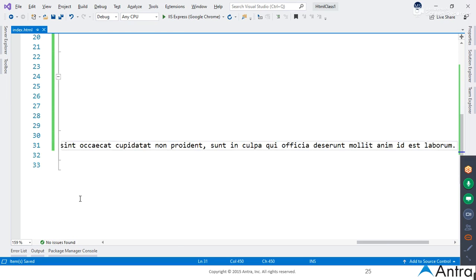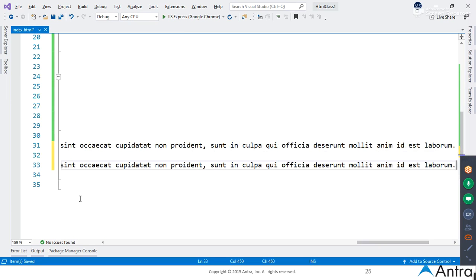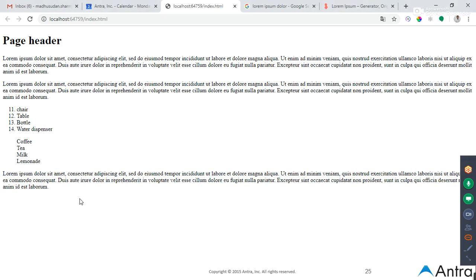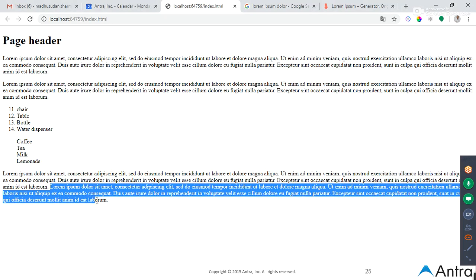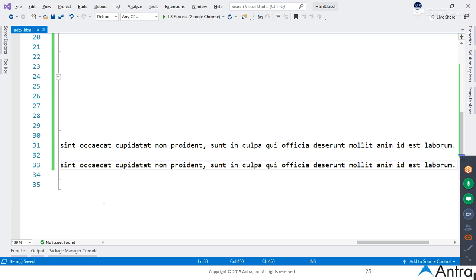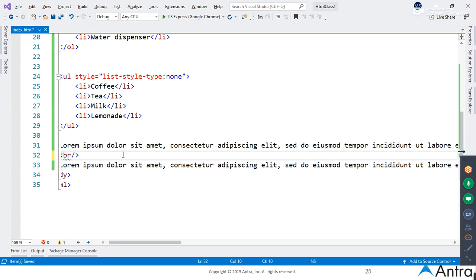So if I hit enter and bring it to the next line, save it and refresh, you will see the next text has started exactly from here, because the text which we have written there follows the default behavior of the web page, the default layout behavior. If I want to bring it to a new line, I will use the break element here.